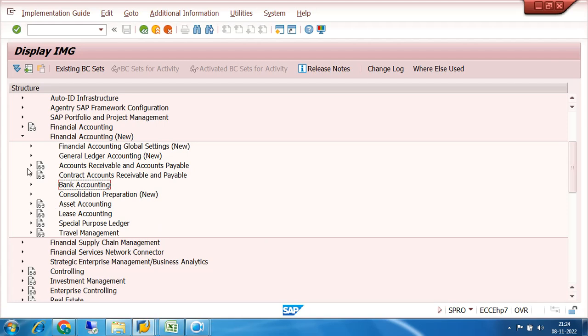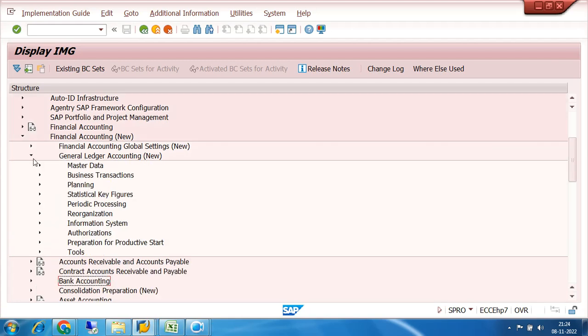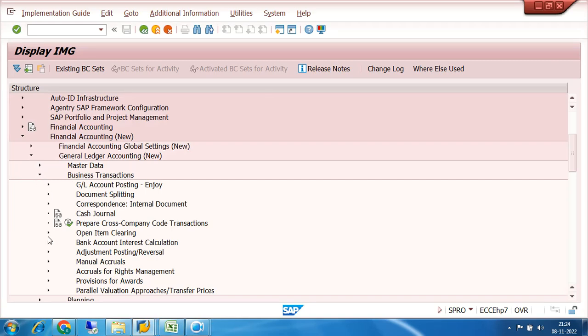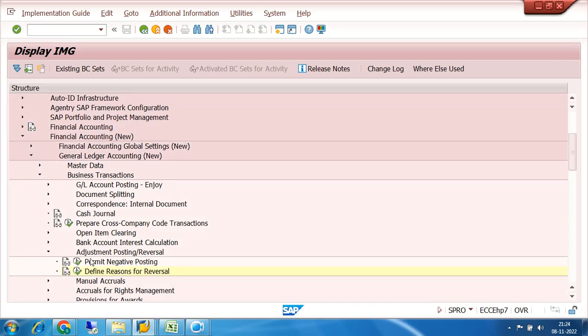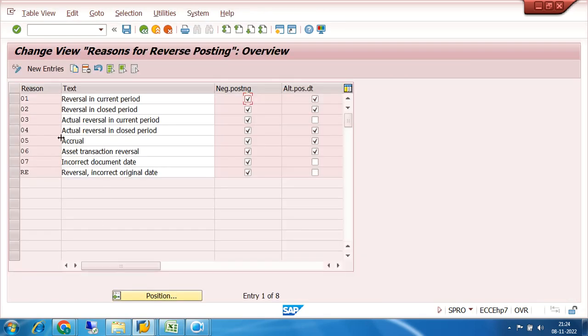Suppose let us go to 02. 02 is for the closed period. See, I am going to define reversal reasons. This standard reversal reason 02 will be used for the reversal in a closed period. If the period is closed, then instead of 01 we have to use 02. So the nature of 02 is completely different. That's why 02 is only used for the reversal in a closed period.